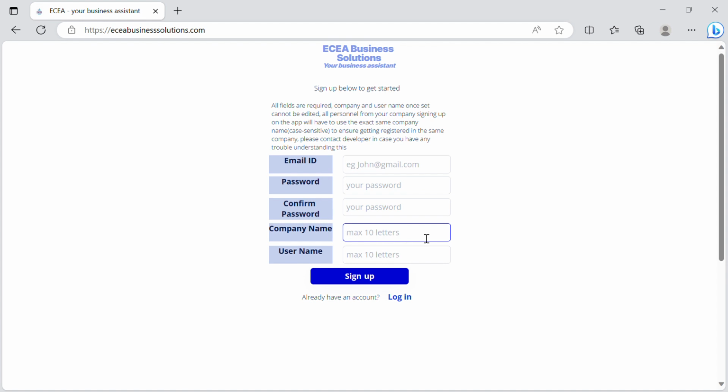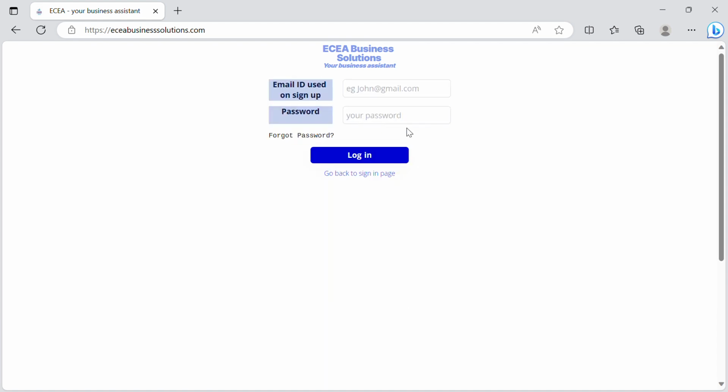So you will need to write that down, case sensitive, the company name, because all the employees who will be logging in through your company name will need to use the exact same company name. And then finally your username, which can be your name. Again, max is 10 letters and you can use something simple to remember. And on login, you will only be asked for your email ID and your password. In case you have forgotten your password, you can click here. Then a password reset email will be sent to your email ID and you can proceed from there. So let's log in.